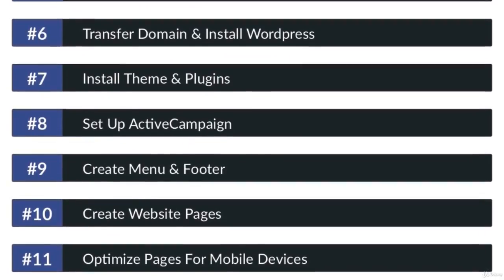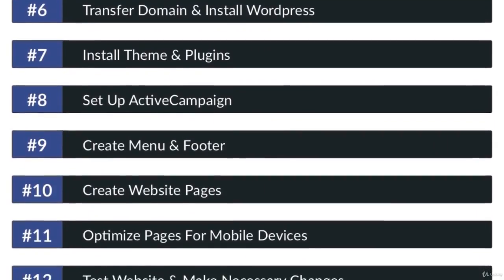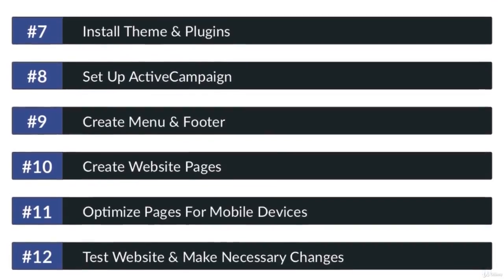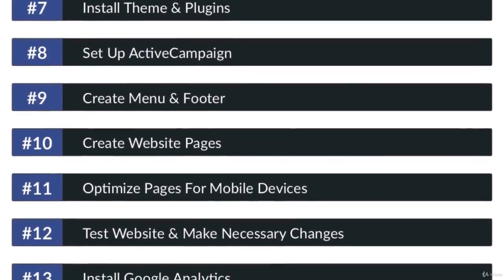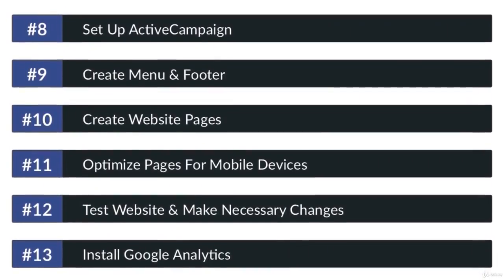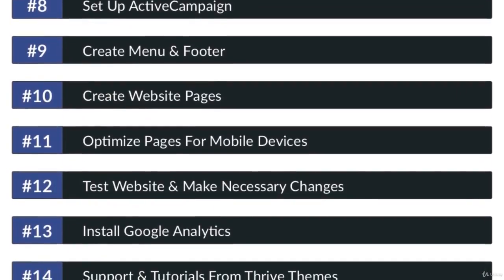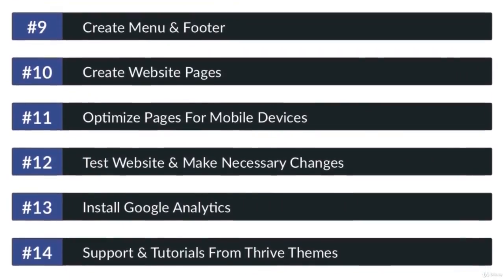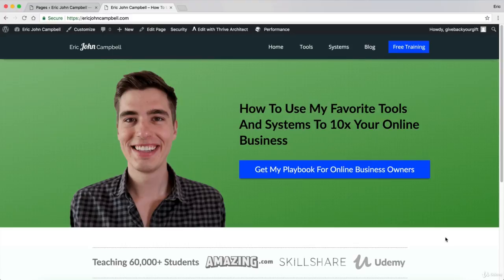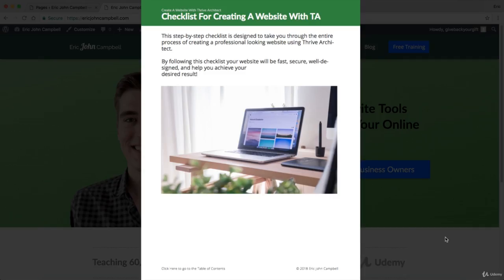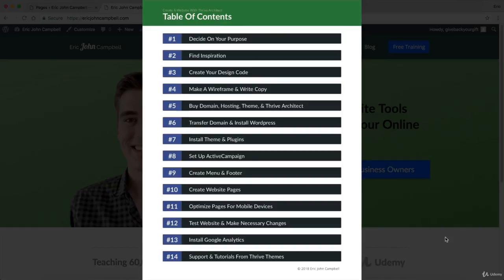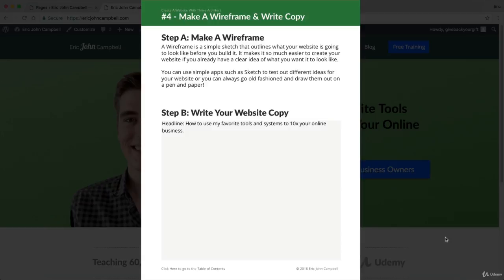So this is perfect if you want to create a website, but you've never created one before. Also, if you already have been creating websites and maybe you're already using Thrive Architect, but you want to learn how to create better looking websites or websites with a clear purpose, then I think you're also going to enjoy this course. And one of the key things about this course is the checklist that I've created. It's something that you can have by your side whenever you go to create a new website. It's the checklist that I use myself for every new website project.